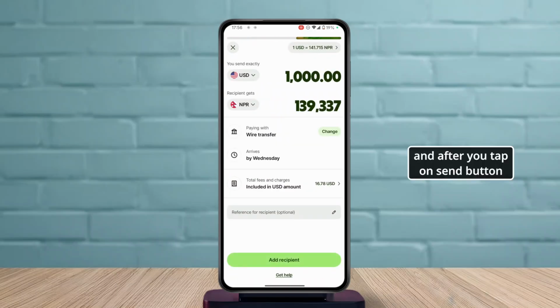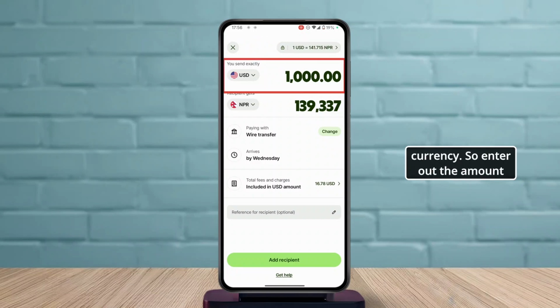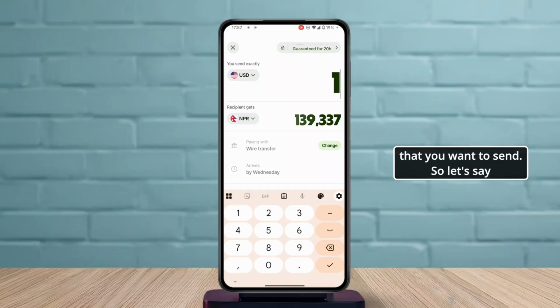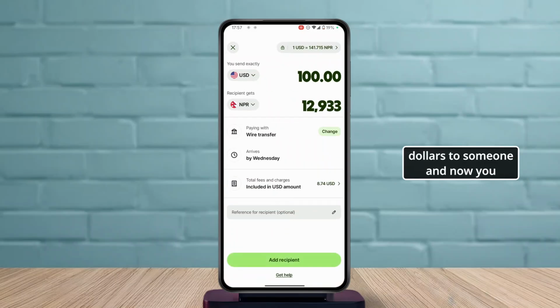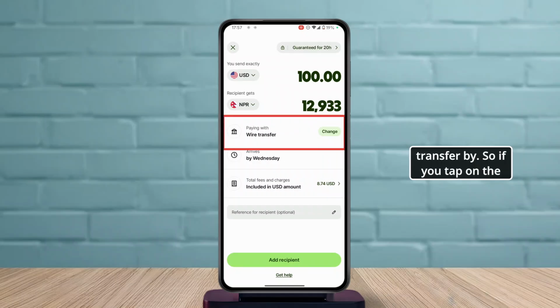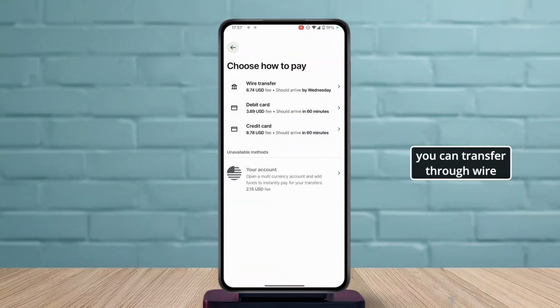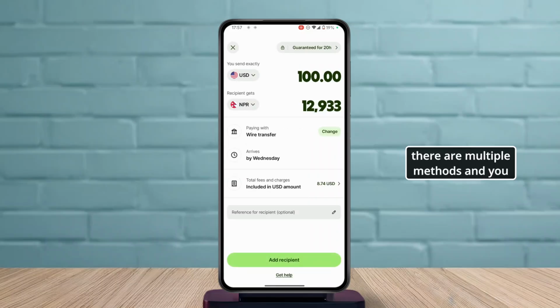And after you tap on the send button, you can then enter the currency. So enter the amount that you want to send. Let's say that I want to send $100 to someone. And now you can choose what you want to transfer by. If you tap on the change button right here under the paying with section, you can transfer through wire transfer. You can use a debit card. You can use a credit card. And yeah, there are multiple methods. And you can also see when it arrives by.